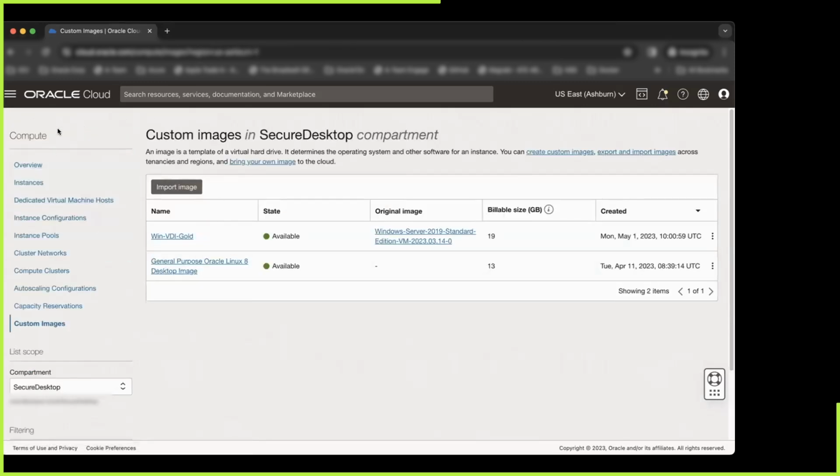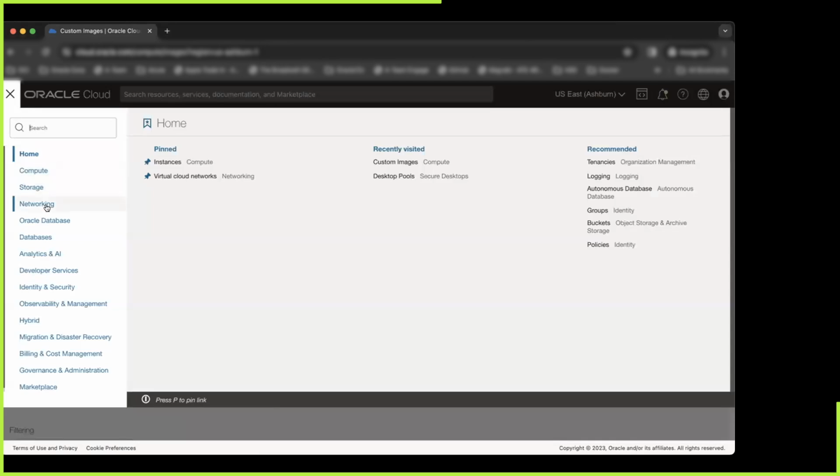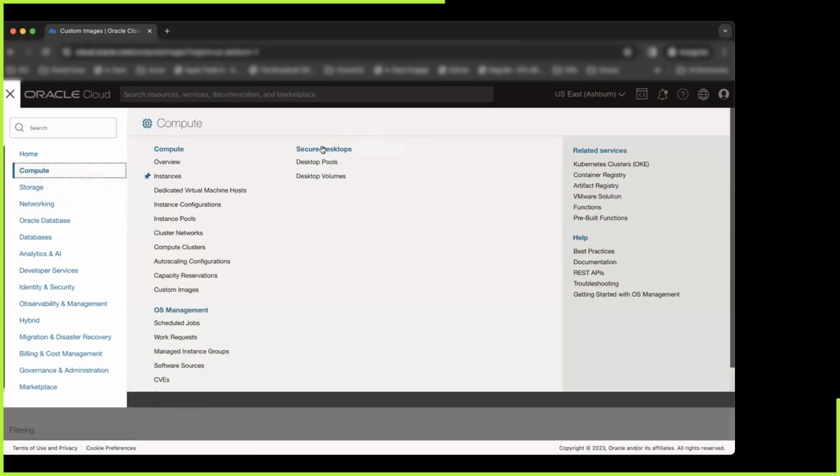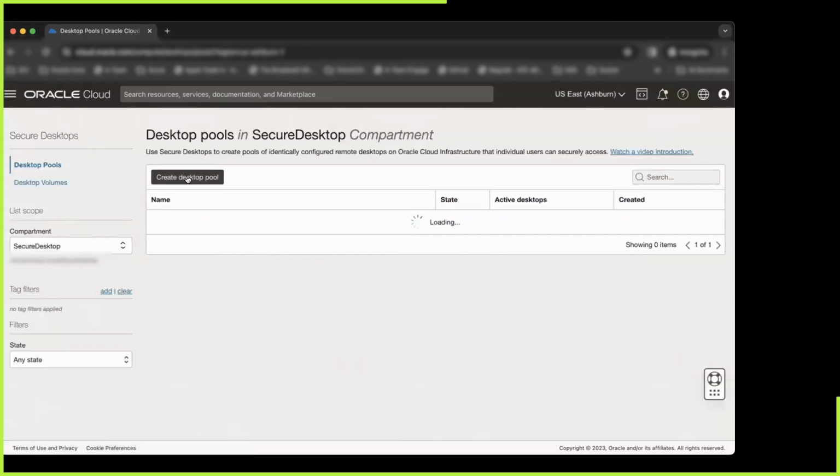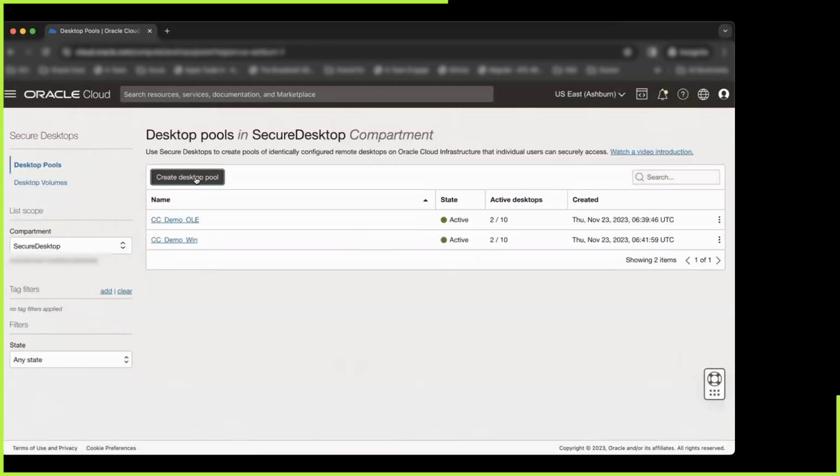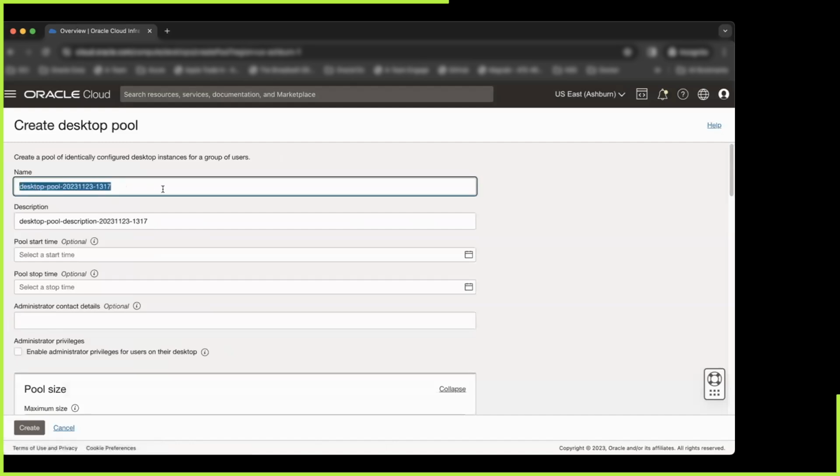Now, these are some of the prerequisites. As I mentioned, you have a networking VCN available, then you have a compute instance available. So let's go into the secure desktop screen, and let's look into the desktop pool. There is the wizard called create desktop pool. It's a very simple wizard. You can just specify the name, description, pool start time. So if I specify all the values and hit create, it will immediately fire the desktop pool creation task.